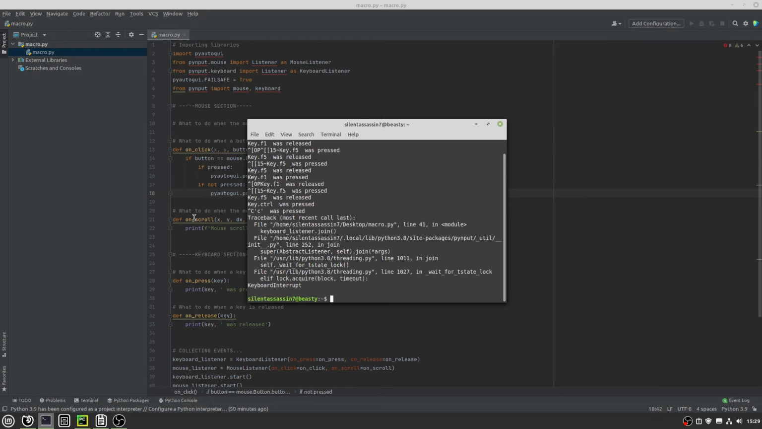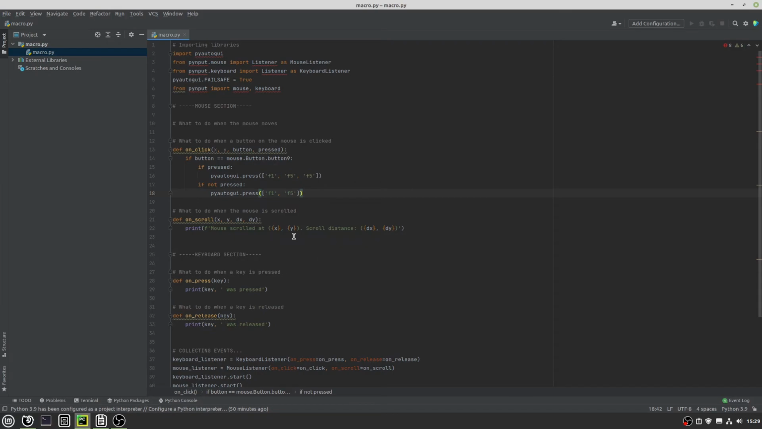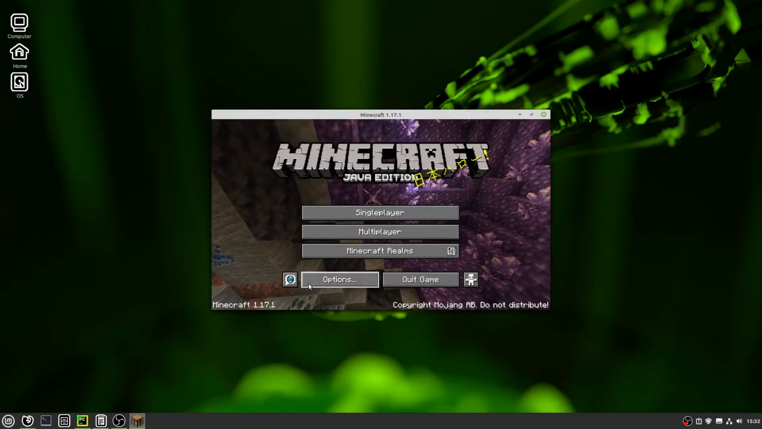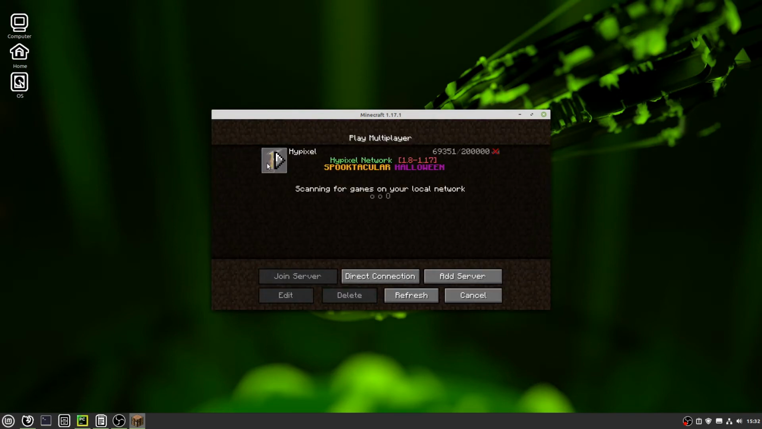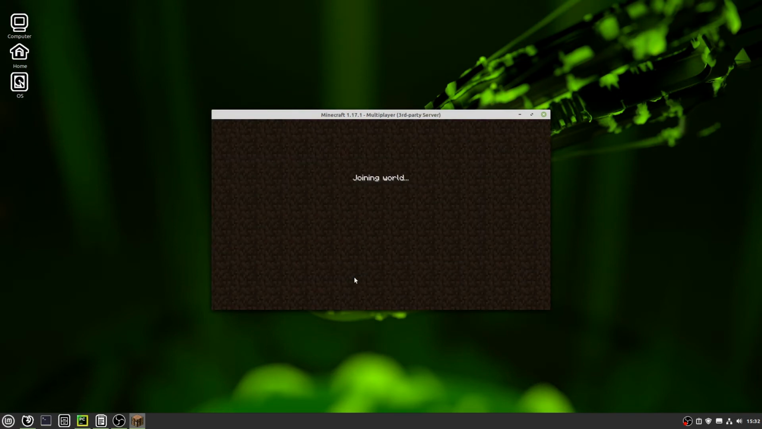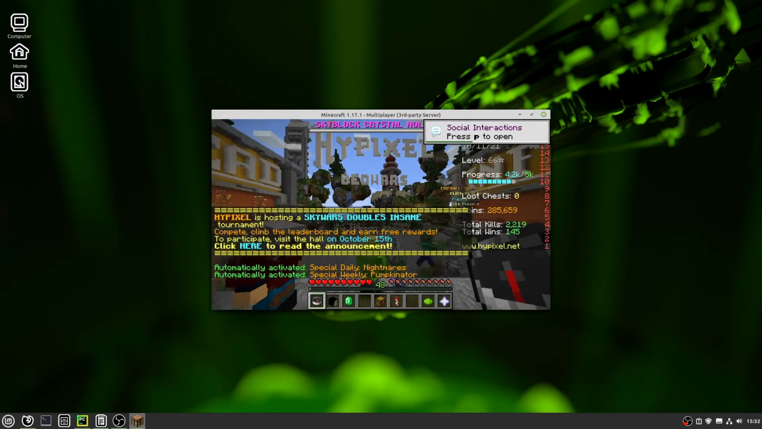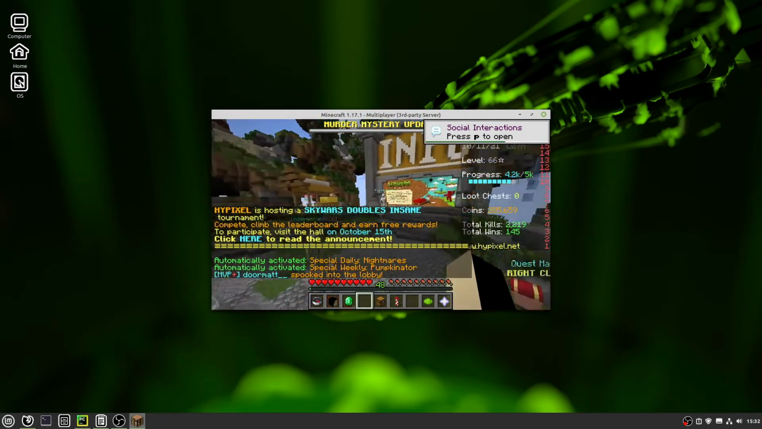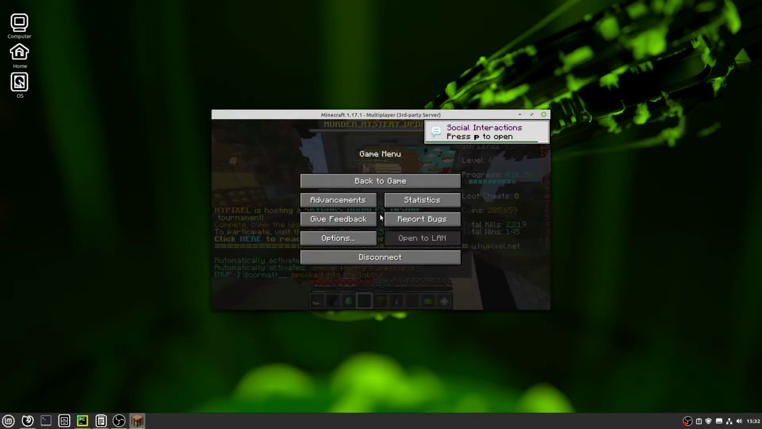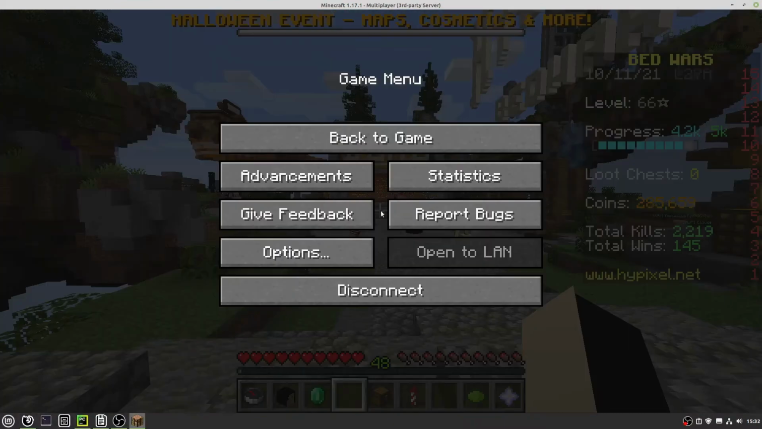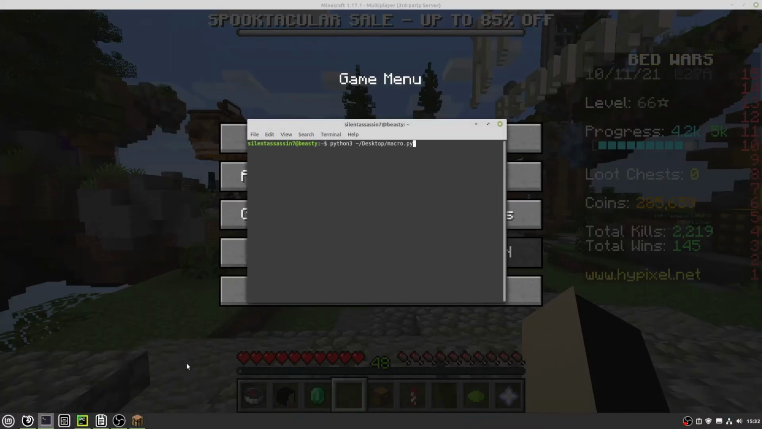Now, let's try this out in-game to see how cool it works. Okay, Minecraft is up. I played 1.17.1, and let's join Hypixel. Okay, here we are in Hypixel. Let me full screen my GUI. So, now that we're here, let's launch up our Python script.